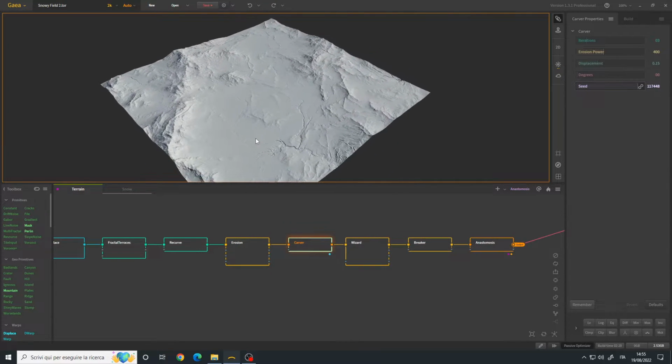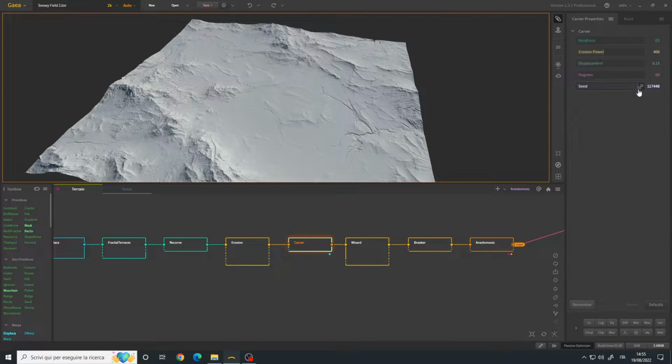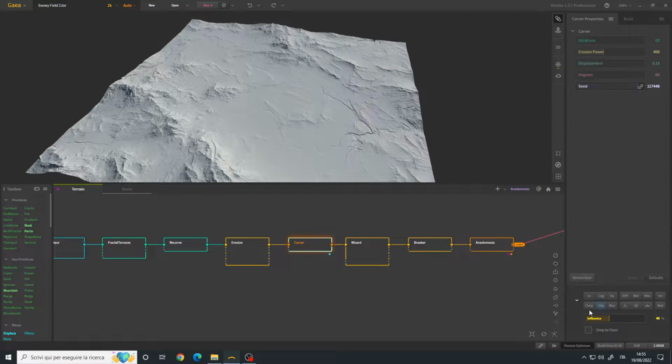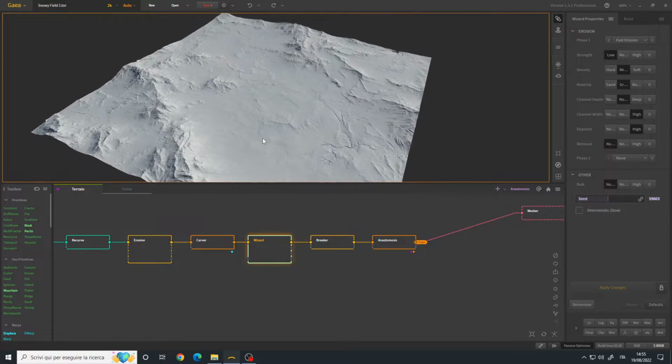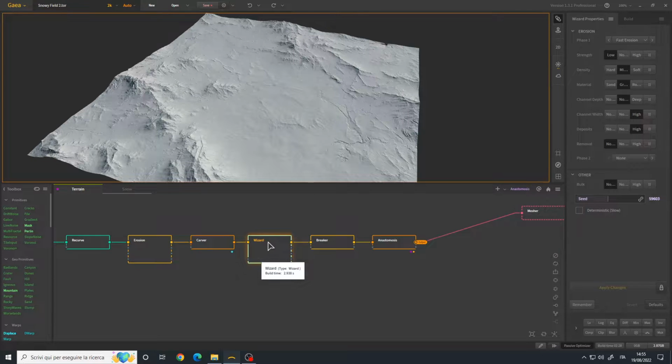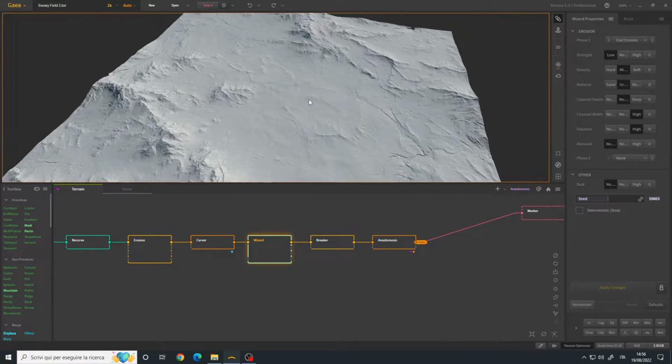I then used the carver to create breaks on the surface, default settings aside the seed, and also I lowered the influence to 40%, so it's not so strong. I placed another erosion node, which is the new wizard node. It's just a simplified version of the erosion node. Set it to fast erosion, and I think everything is default aside the channel width and the deposits, because I wanted soil in my terrain as well as cracks.